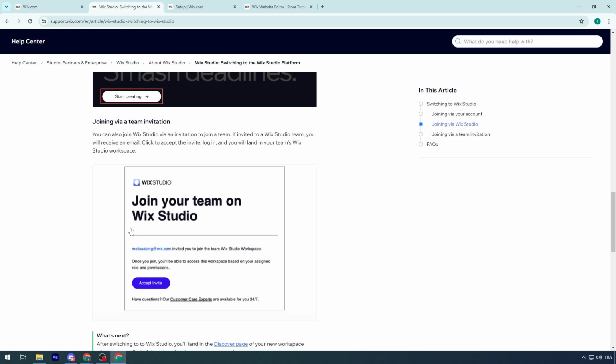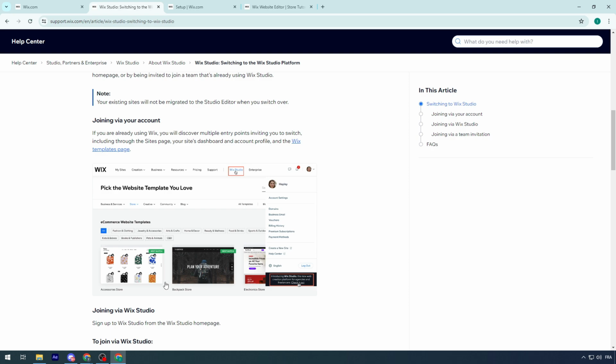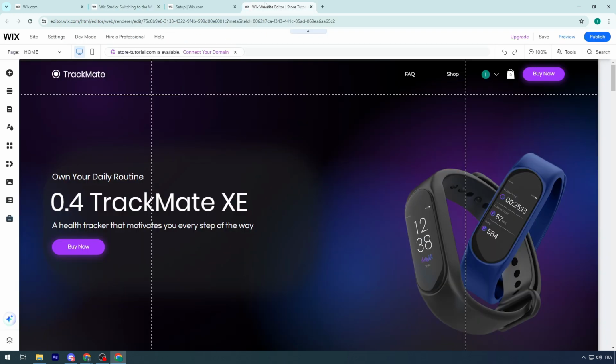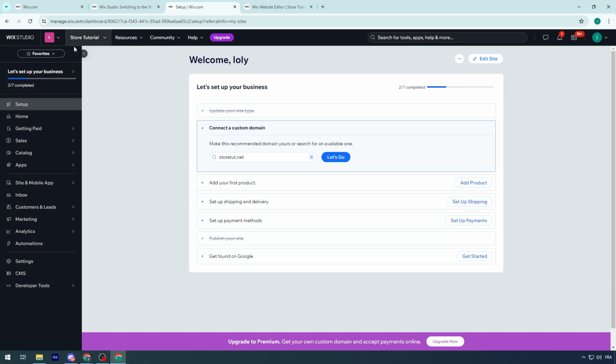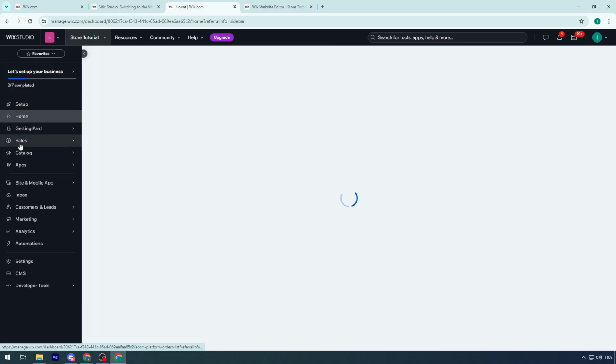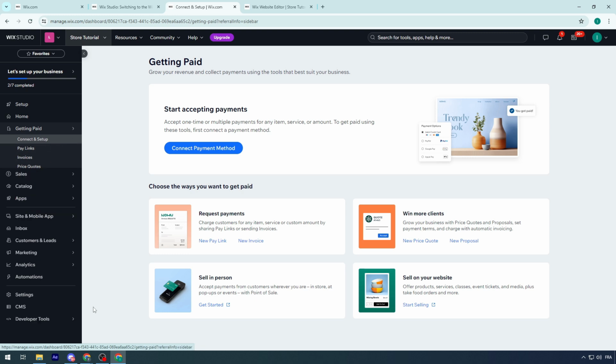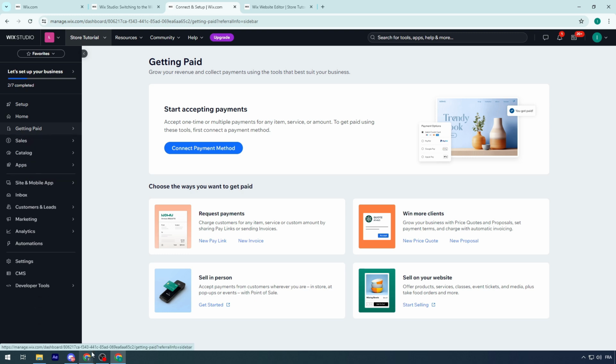Now, the transfer of the website is basically the same. Once you join using any of these ways, you will be able to open your site right through Wix Studio. So this is my dashboard on Wix Studio. This is the website that I have, which is this one. And this is the dashboard. I can go through it. This is the home page. This is the getting paid page, sales.